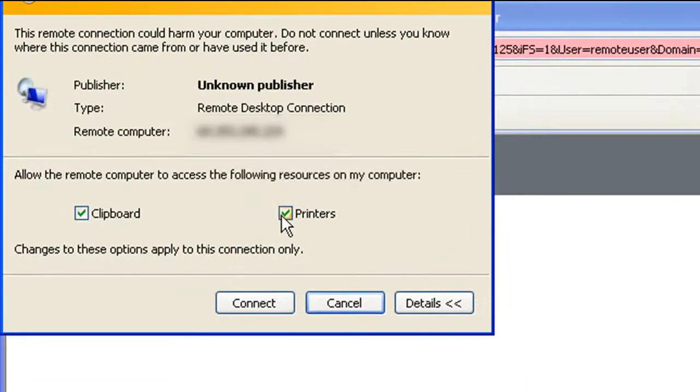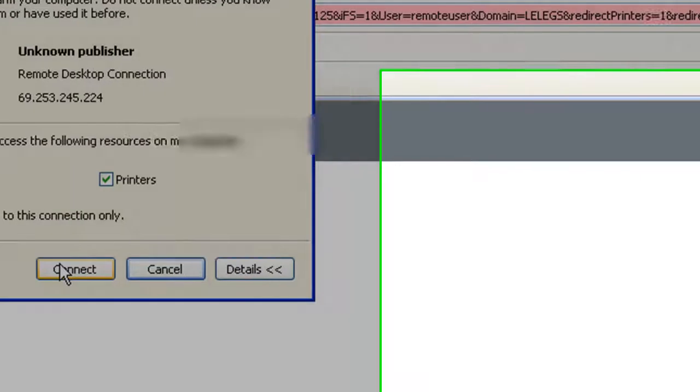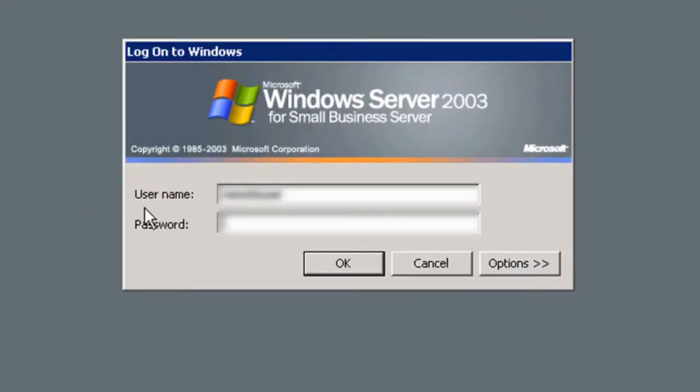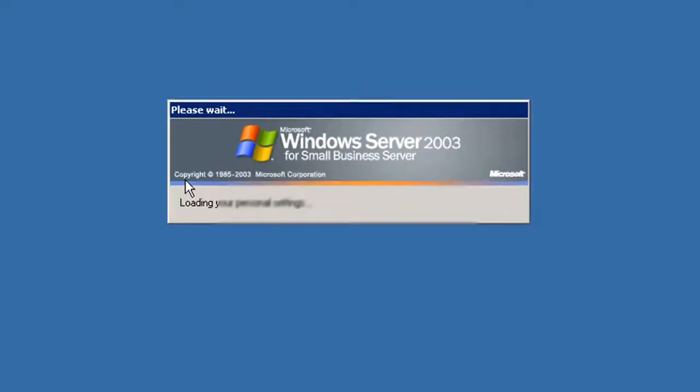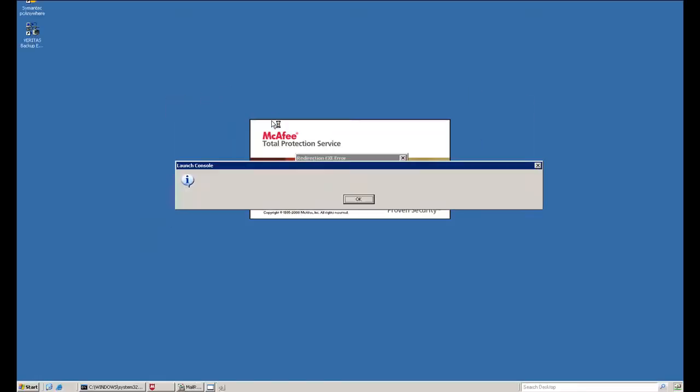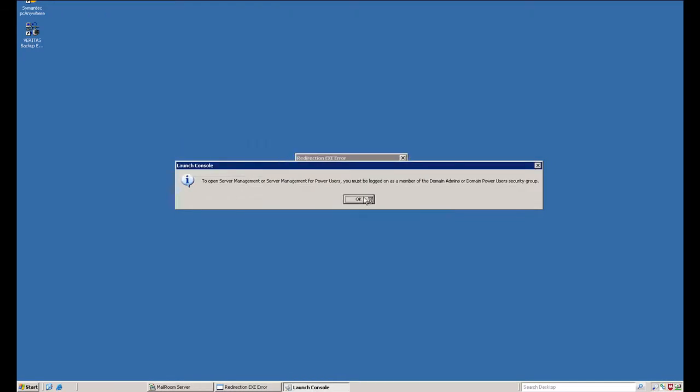So connect. This is what I meant. Here's the printers checkbox. It also shares a clipboard, so I can share a clipboard between here and there. I'll just hit connect. And I'll put in my login for the server. It loads my settings. And just like that, I'm on the box.